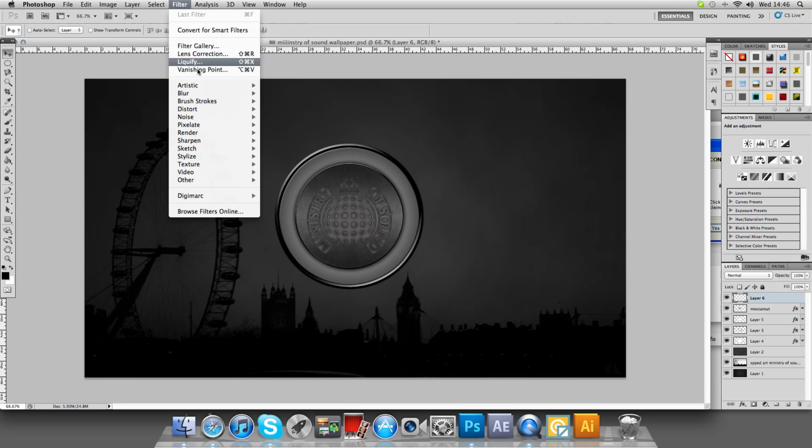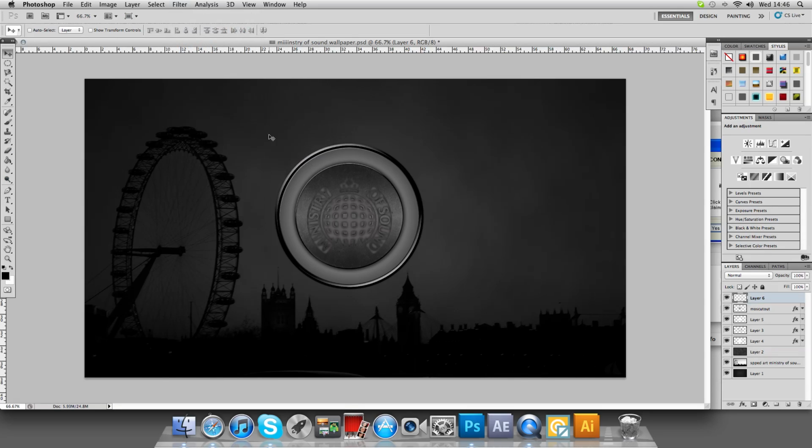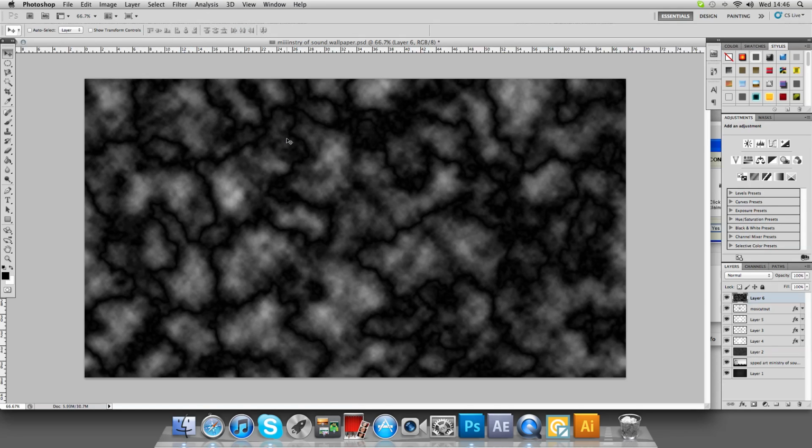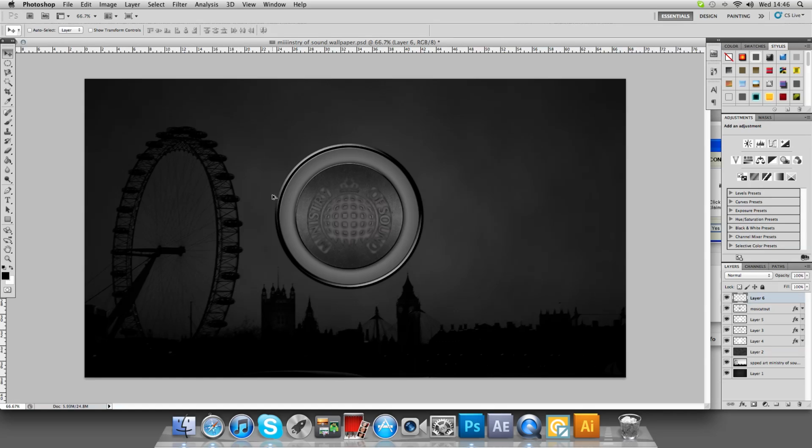Go to Filter, Render, Clouds. Then go to Filter, Render, Difference Clouds. Then you want to, oh no, sorry. First of all, get the lasso tool, which is over here on the left, third one down. If it's not there, just hold click on it and then it'll come up with the options. Choose lasso tool. On the new layer, just draw a circle.